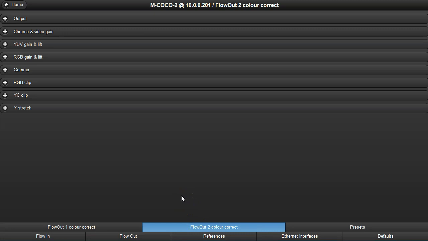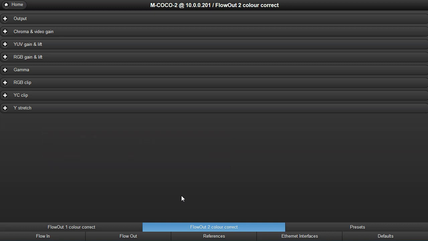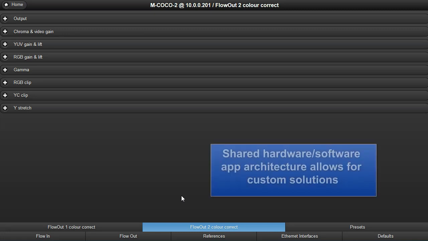One of the great features of Marble is that the installed application sits on top of the common hardware, meaning that a Marble card runs an app that is currently loaded but can have another app loaded as needs change. This is a great future-proof feature that allows Marble processing to grow with your facility. The shared hardware software app approach allows us to customize solutions and make custom apps for specific needs.